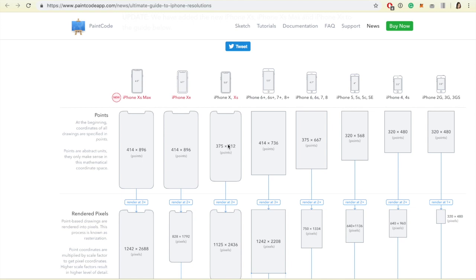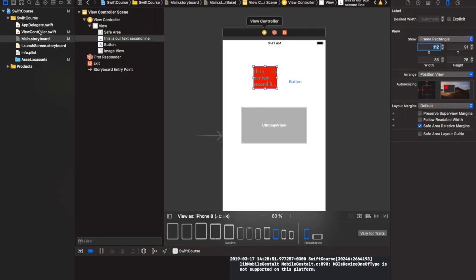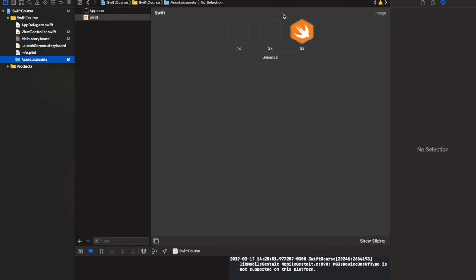For now, you actually don't need 1x because it is only for very old devices, and if you add to your project only 3x, iOS by itself can render other sizes, but it's better to add 2x and 3x. You can just ignore 1x sized images.